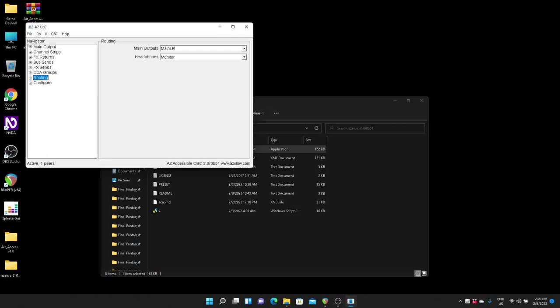This is where you can control several different things. So I will try to make this very simple. Now, on the main page of routing, you have the routing controls for your main output and your headphones output. Routing grouping. Main outputs combo box main LR collapsed. So your main output is your main left and right by default. And you can choose between that.